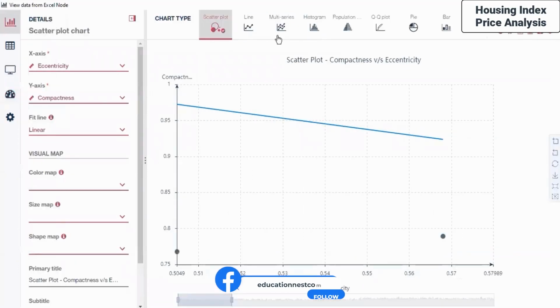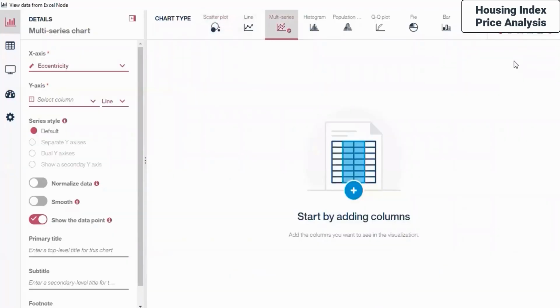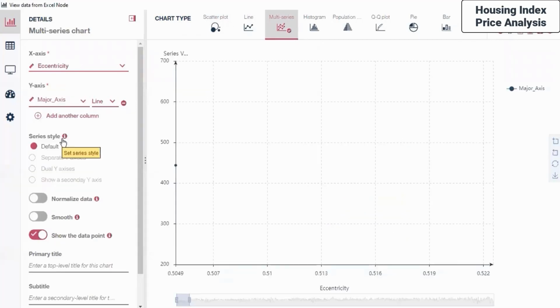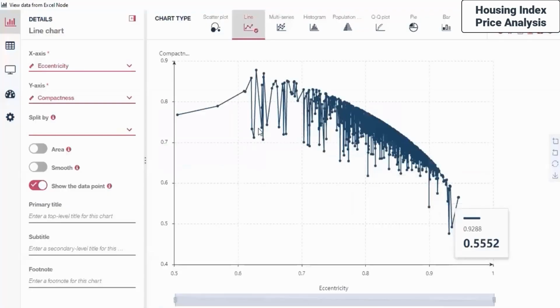And click on chart. You can select maybe a multi-series line chart. So you can switch to charts and you might lose this chart's details. You might have to provide more. I click continue. And then we had eccentricity on the x-axis. On the y-axis, what can we select? Let us select major axis. Suppose you take a major axis over here, then, sorry, the multi-series. Let us take a line series graph. Click continue. So fine, this is a line series graph that got generated for compactness versus eccentricity.